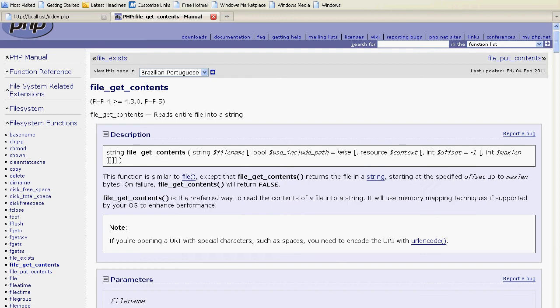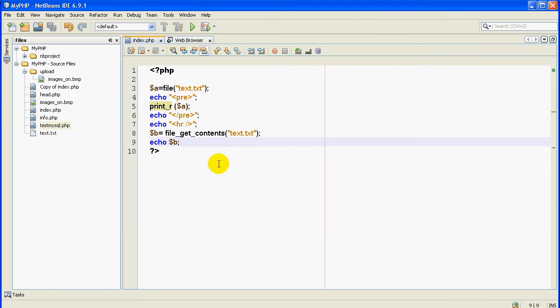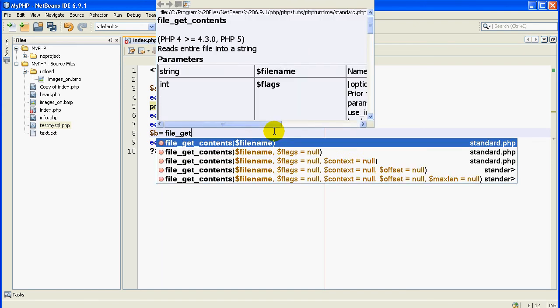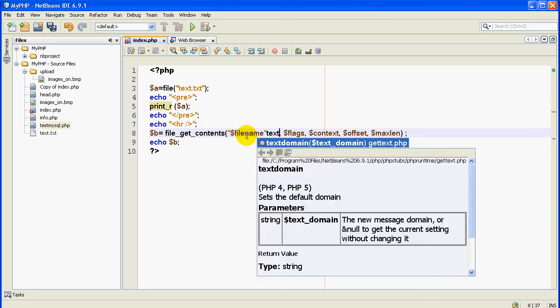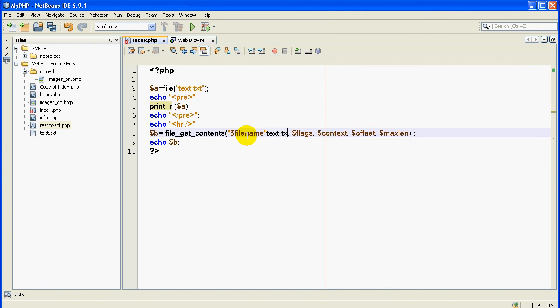So let's go back to NetBeans, and here I'm going to delete it again because I want NetBeans to choose for me. So I type file get again, and this time I'm going to choose the last one. File get and this semicolon. File name is this one, I'll type it again, text.txt. Flag here I will just say null, and this one also null.